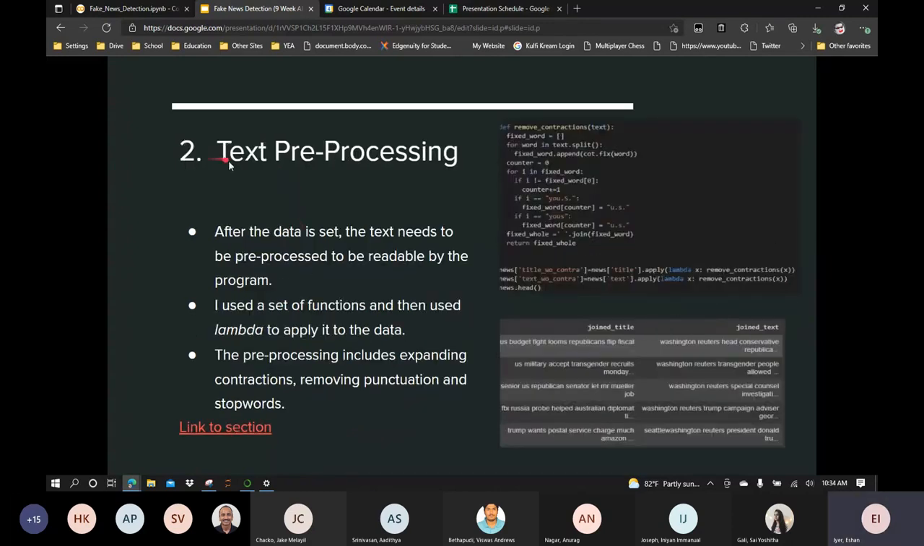Text pre-processing is the second step. After the data is set, the text needs to be pre-processed and made readable by the program. I use a set of functions and then use lambda to apply them. This is what I did here. I have this function remove contractions, and then I apply it using the apply function with lambda. I do this for both title and text, but I only end up using text at the end. The title is just for testing.